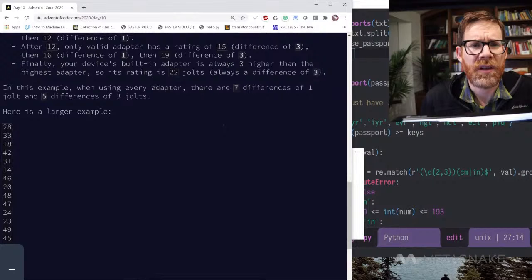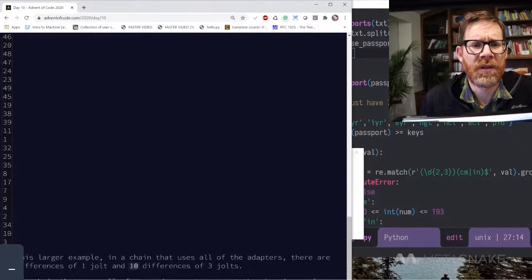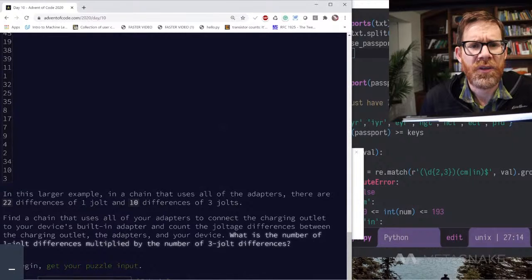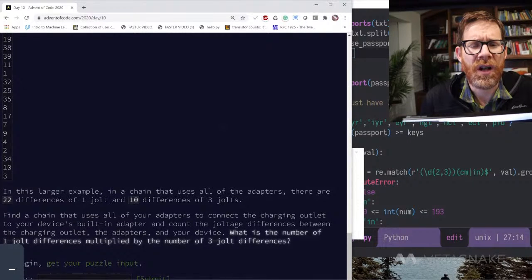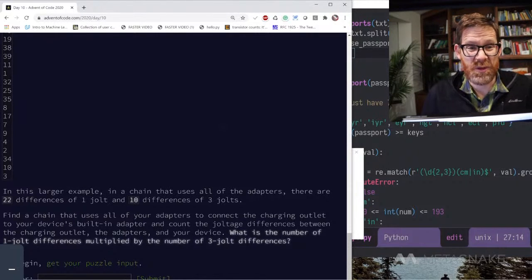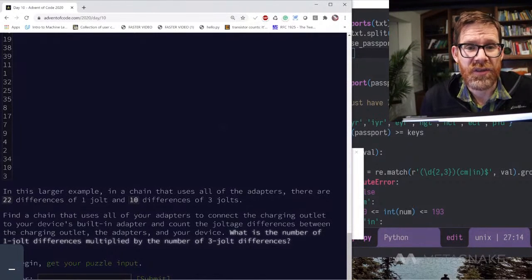Here's a larger example. In this larger example, in the chain that uses all of the adapters, there are 22 differences of 1 jolt and 10 differences of 3. Find a chain that uses all of your adapters to connect the charging outlet to your device's built-in adapter and count the joltage differences between the charging outlet, the adapters, and your device. What is the number of 1 jolt differences multiplied by the number of 3 jolt differences?